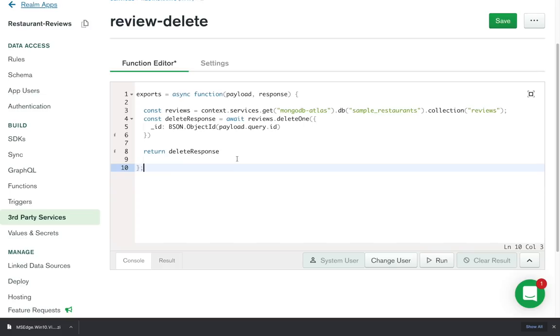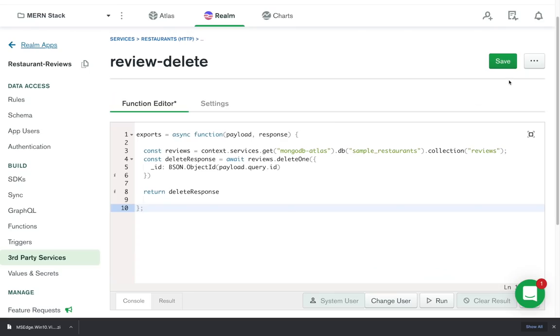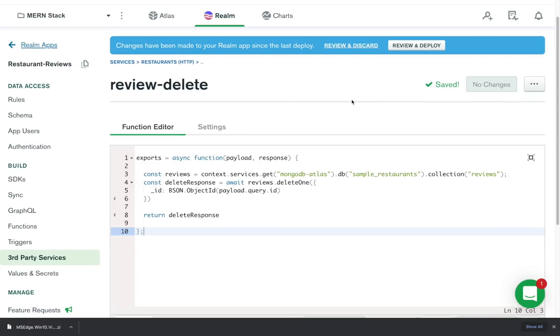Keep in mind there's no authentication on this function, so this is not for use in a production environment. It's just an example to see how this would work, because you're probably going to want to have some authentication before someone's able to delete something, obviously in a production environment. But we'll just do it this way for now, and we can see if it works. So we'll just save, and we'll review and deploy.